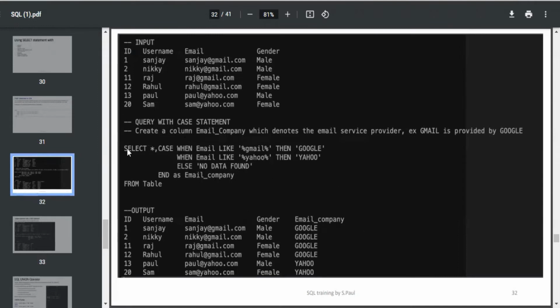So once we execute this case statement command, our output will be like this: ID, username, email, gender, and the email company is the new column that we defined within this select statement. And this will give you results as Google, Google, Google, Google, Yahoo, and Yahoo. Clear on this part, how we use the case statement in the select part?